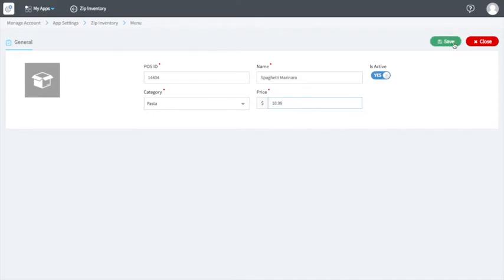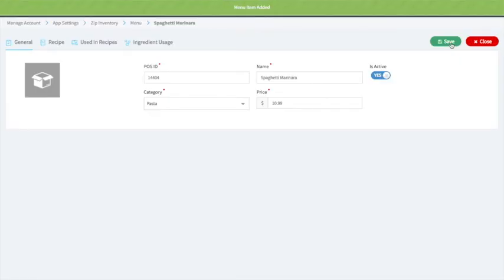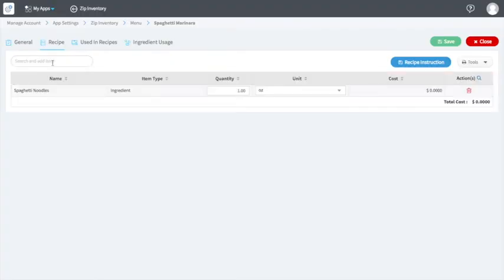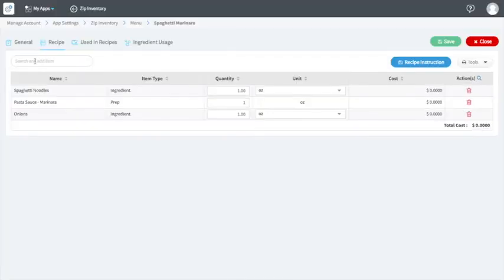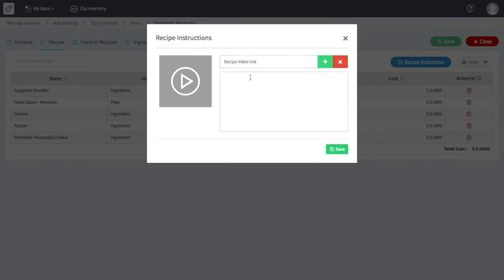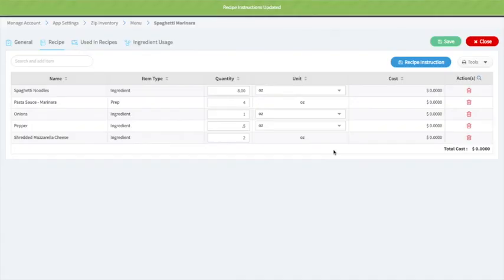Once you save the menu item, you can now set up the recipe for the menu item. Click on the Recipe tab. Here, you're able to search and add the ingredients that are used in this menu item and specify the amount used of each. You are also able to add prep items and menu items to the recipe. Then, if you click Recipe Instruction, you can add instructions for the recipe and even link a video. The Used In Recipes and Ingredient Usage tabs are for your reference on the menu item's usage in your restaurant. Click Save and you're done creating the menu item.